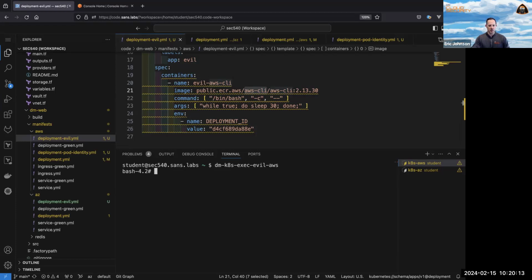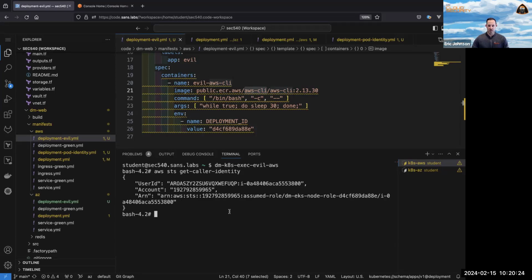I can see here, if I run aws sts get-caller-identity, we'll let that come back. We'll see that magically the command line interface is automatically being authenticated. And if you look at the role here, it's using an assumed role, which is called DM EKS node role, and then this random ID, which is just unique to the deployment that I've got out here.